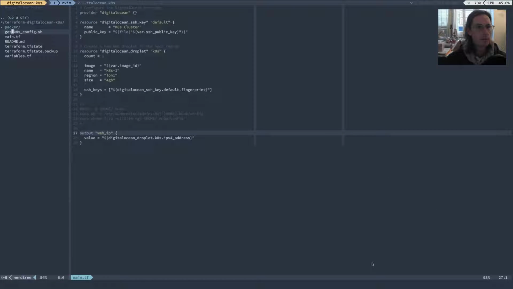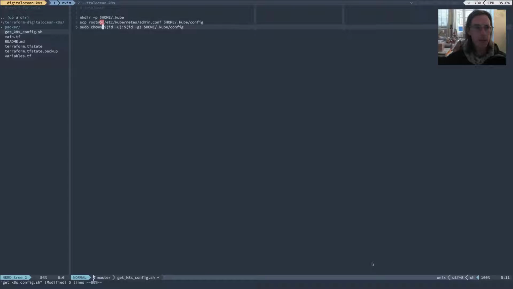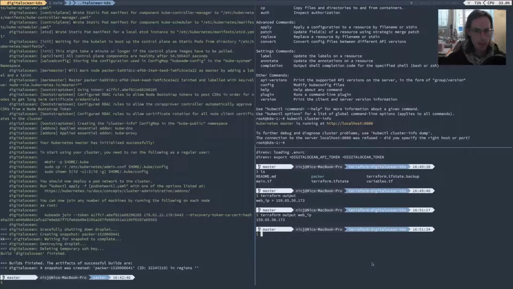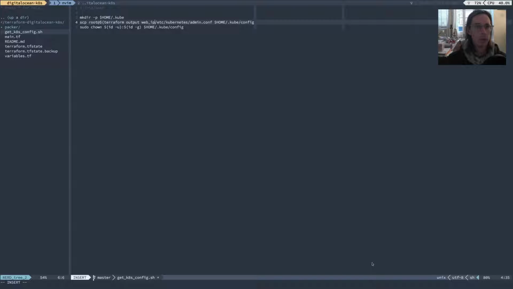So when it comes to doing something handy in this bash script, I can actually just use a subshell and do terraform output, was it web IP? Yeah, web IP, then /etc/kubernetes/admin.conf, and we want to dump it in home kube config. And I don't need to change the owner of it because that'll happen with SCP.